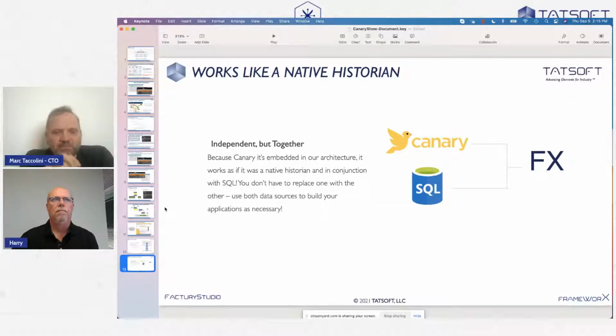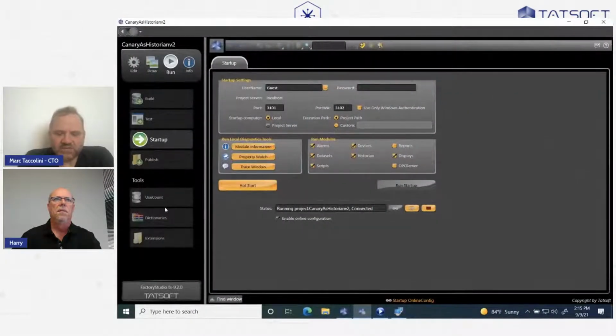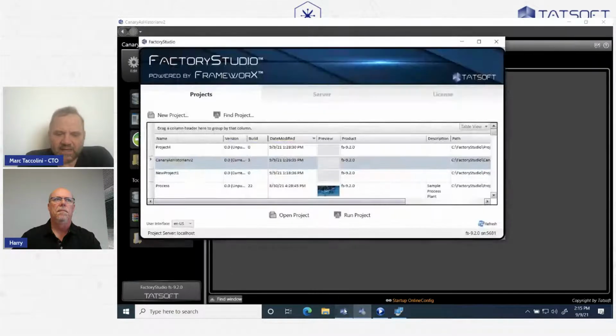Let's switch to the practical configuration, Harry, or do you have any more high-level remarks on the architecture? No, I think that's good. I think we framed it up well, and yeah, let's hop in and see some things here. Okay, so let's switch here.